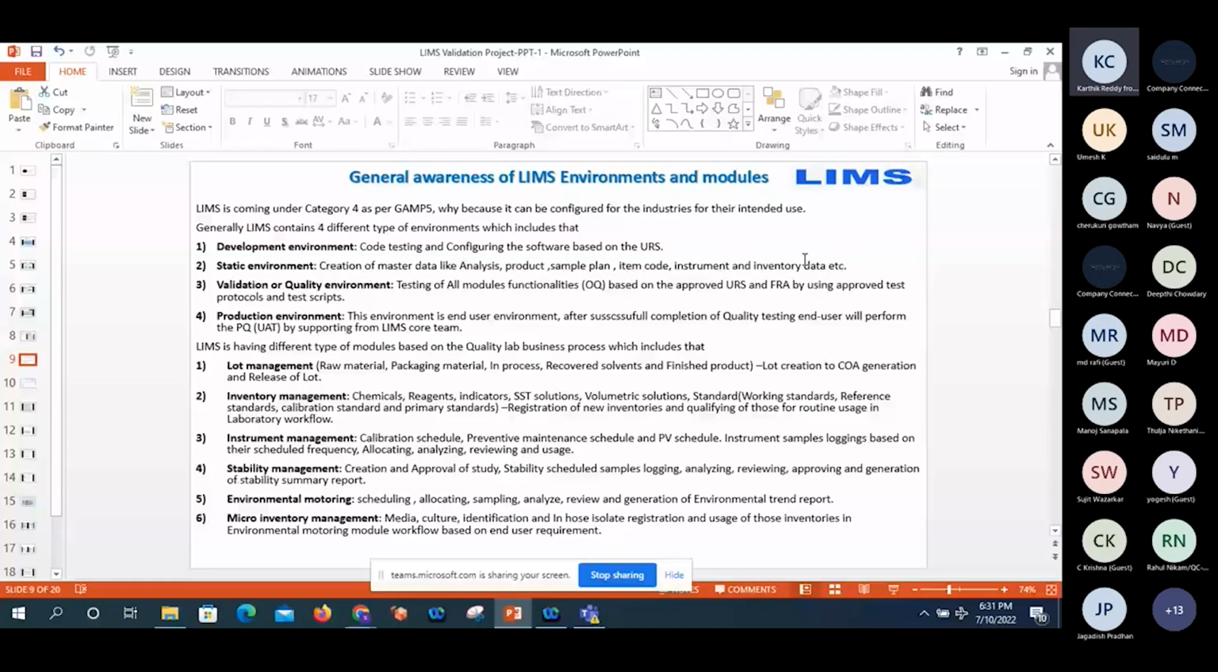Then the validation or quality environment, for testing of all modules. Whatever testing we have done in the development environment, we need to test those modules as part of the operational qualification by using the approved URS and FRS and reference numbers, using the test scripts and protocols. Production environment is an individual environment. After successful completion of the quality environment testing, we move the objects to the production environment, and with the support of the LIMS core team, they can perform the UAT, user acceptance testing, like performance qualification.